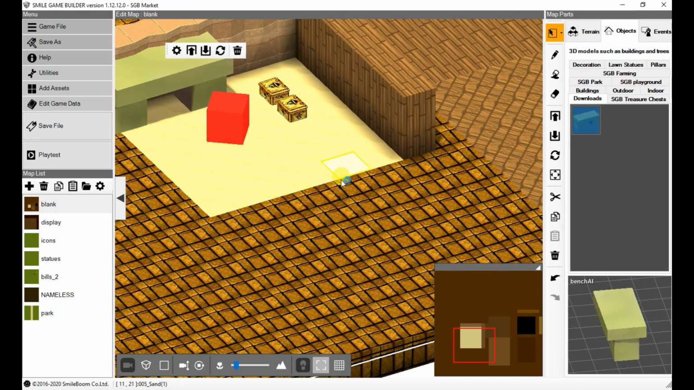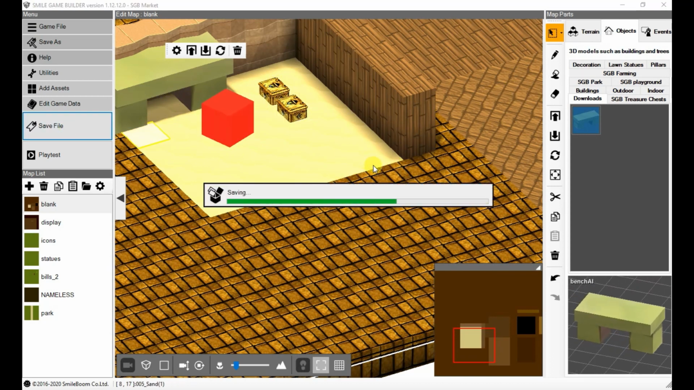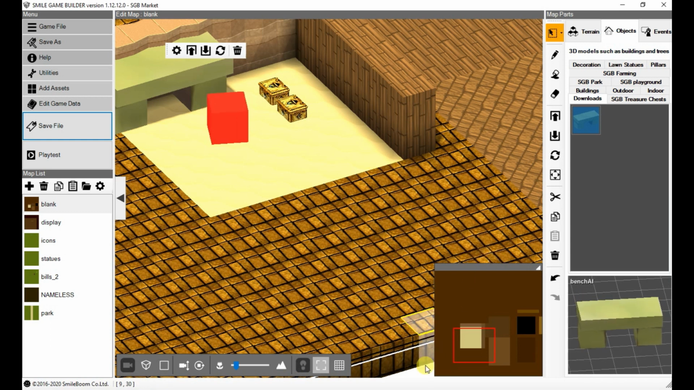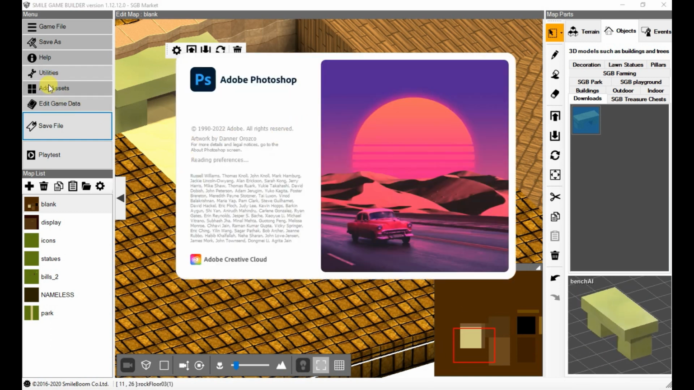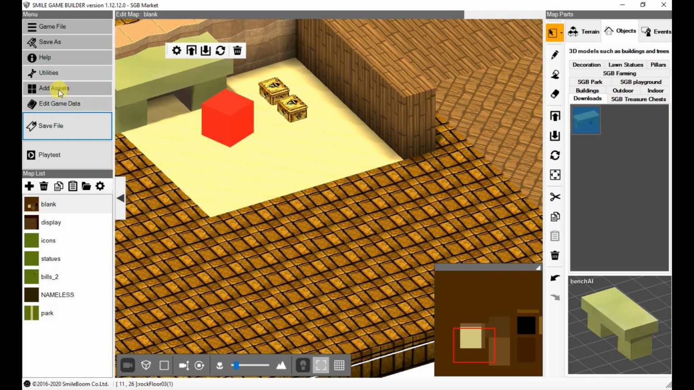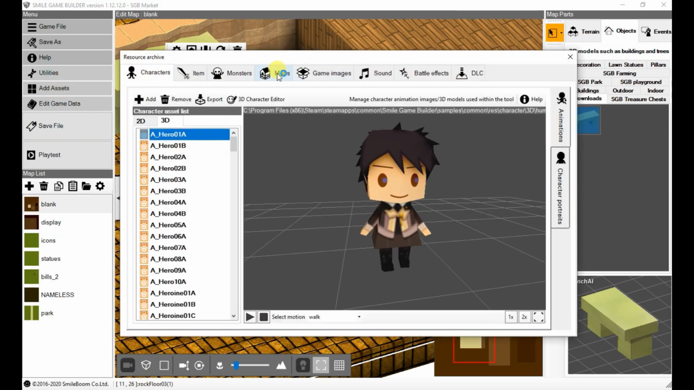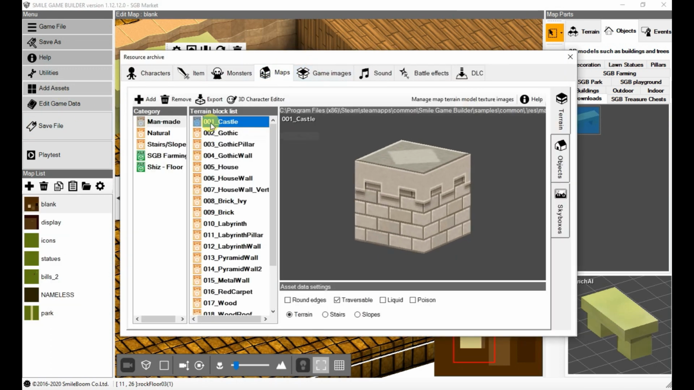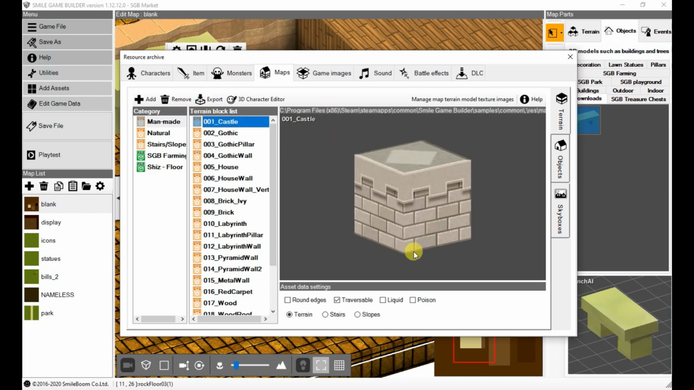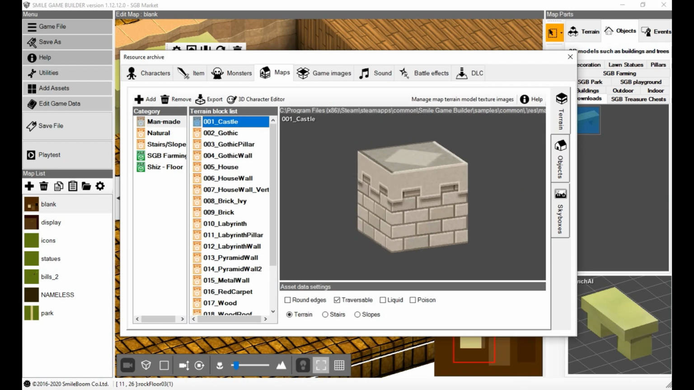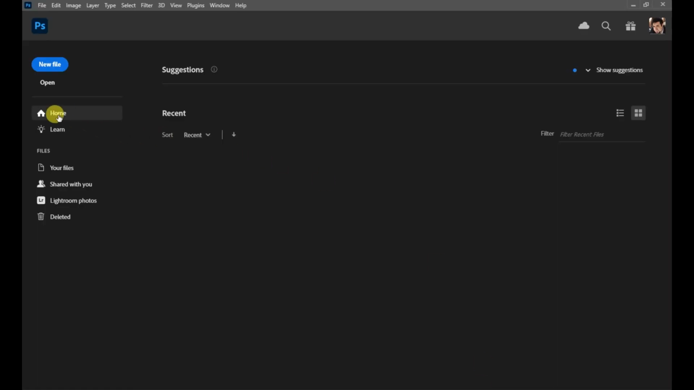Alright, now let me show you the textures. I do have to use Photoshop. You can use another photo editing software. And what you want to do is go ahead and go into your assets and export a texture that's already there. So when you go into here, you go into maps and just export one of these out, and it'll give you the template image, and then you can just open that up.